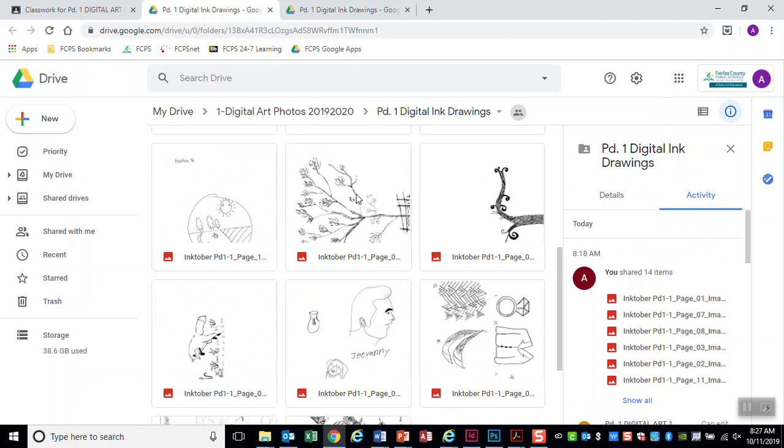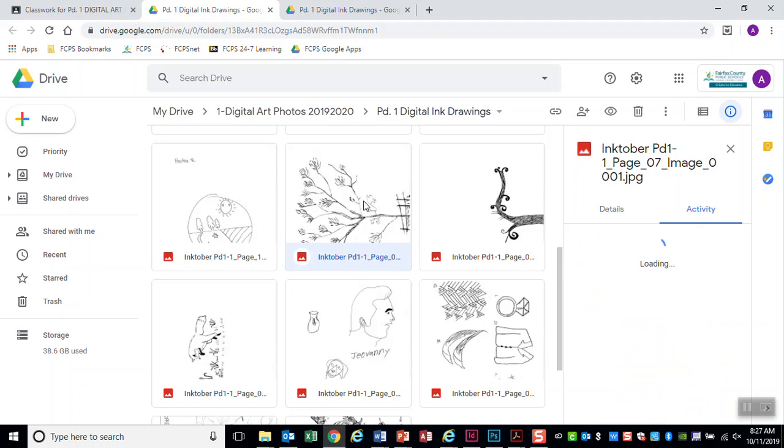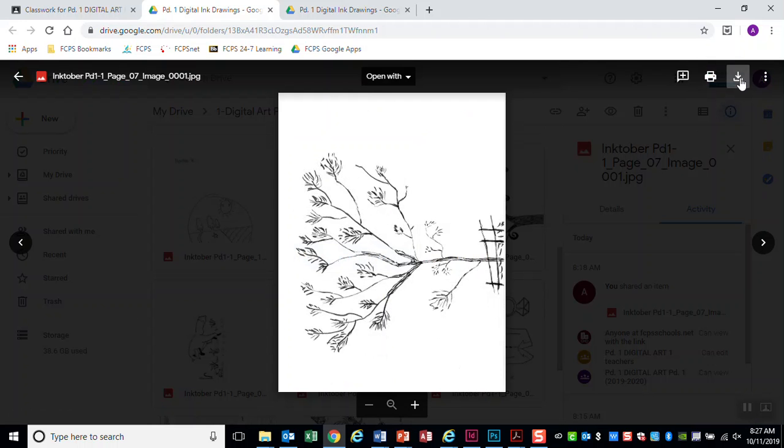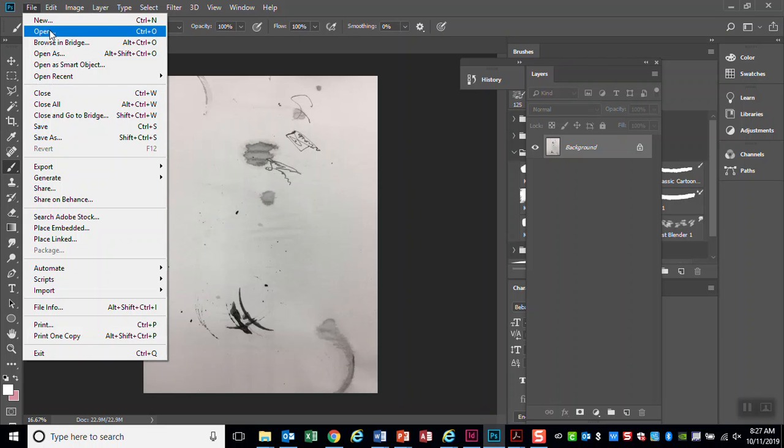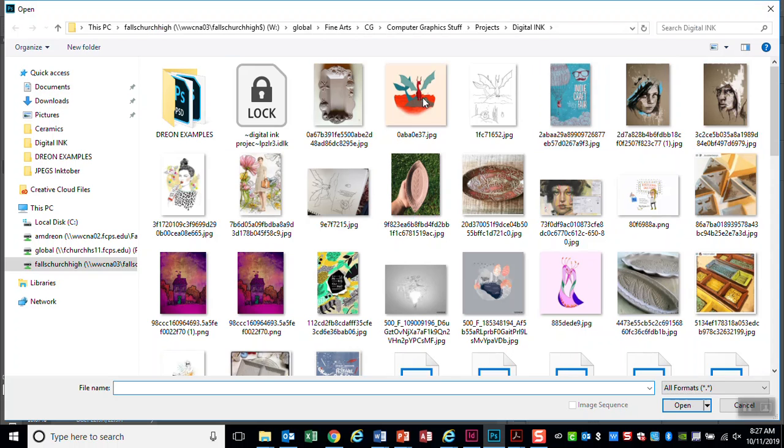And you're going to go through here, find your image, and click on it. If you double click, it will open it, and then you're going to download it so that way you can get your image. Don't worry if it's sideways or not exactly right, that's okay. All right, then you're going to hop on over to Photoshop and open up your image.